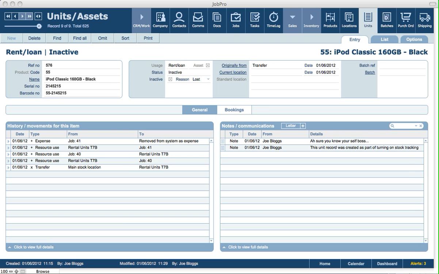So that gives a quick overview of what the new units module is all about. It's about tracking serial numbers, items that you sell or you rent out or loan out, or internal assets as well that you use on jobs or just use internally. You can track all those from within the system here. And also if a customer brought in an item or wanted you to do a service or a maintenance job on an item that you haven't sold them, you can also introduce items into units from the customer screen as well.